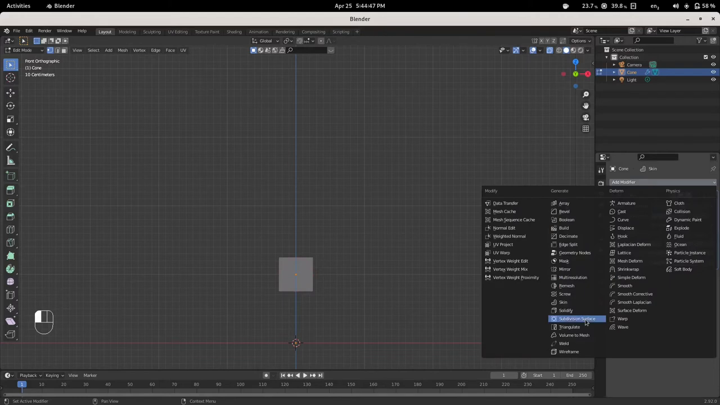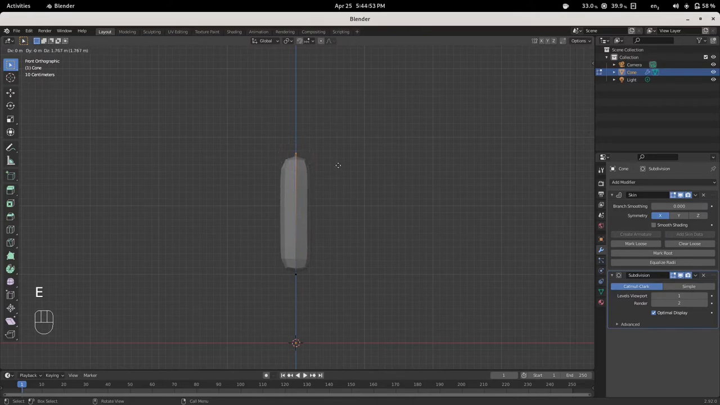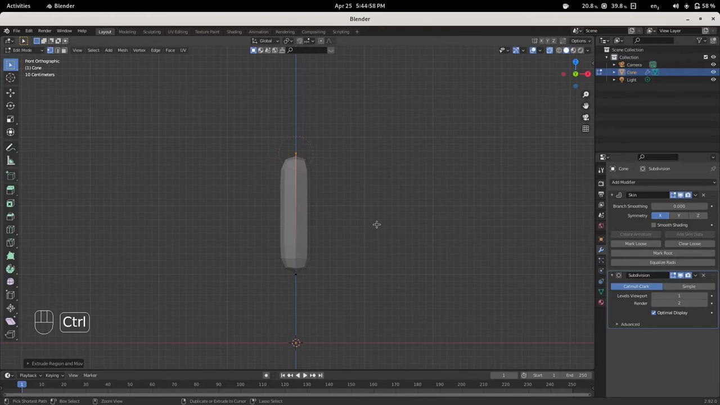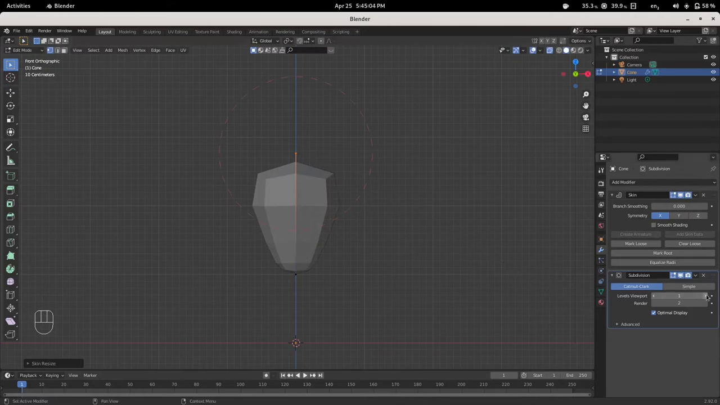Also we will add a subdivision surface modifier, and now we will extrude it using the A key, keeping it on the Z axis, and we will expand this vertex using Ctrl plus A. We will increase the viewport subdivision level to 2.